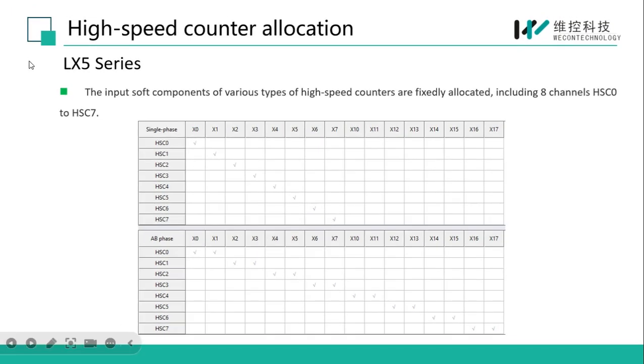If you use the LX5V series, you can see all LX5V series have 8 channels of high-speed counter from HSC0 to HSC7, also for single phase or AB phase.